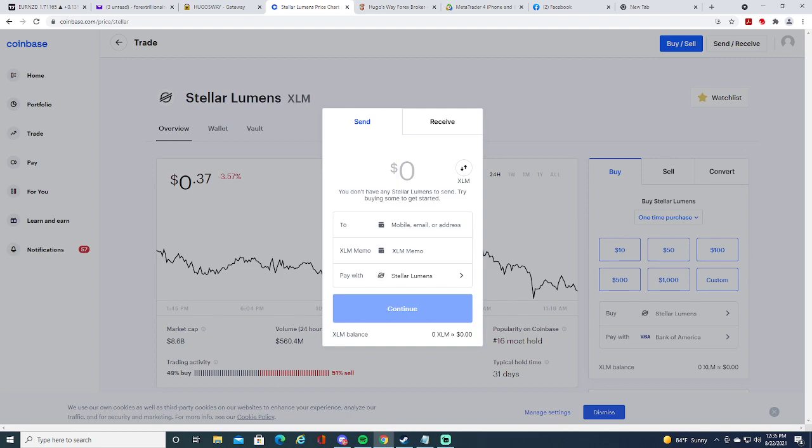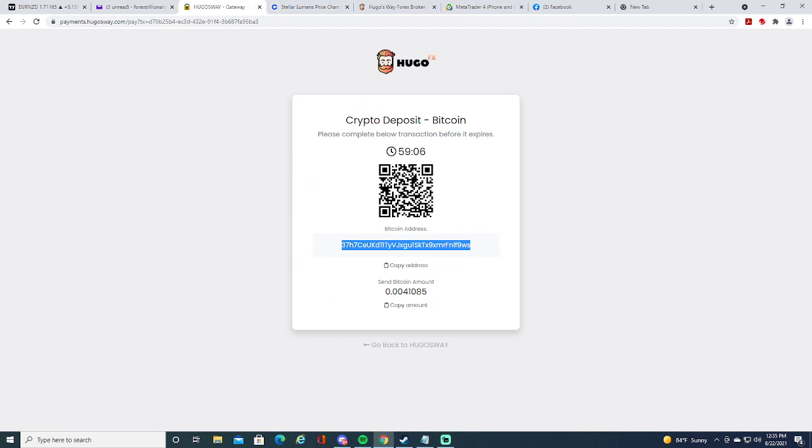Okay, where am I wanting to send this to? You want to send to your Bitcoin address. It's really important that you don't mess that up because you can't get it back if you mess up. So the best thing to do is copy and paste. So that way you can avoid making a mistake.